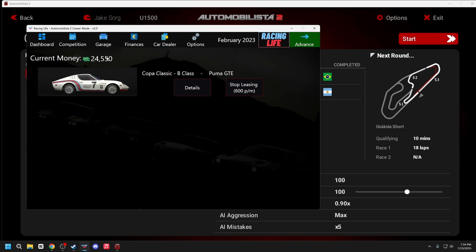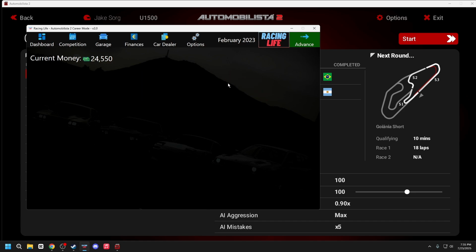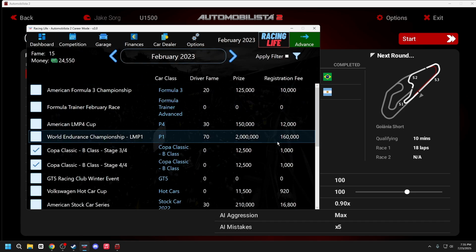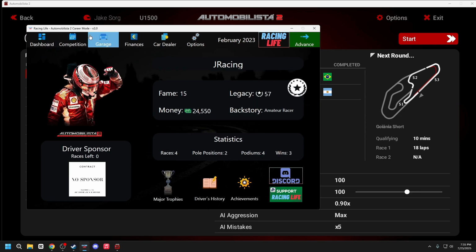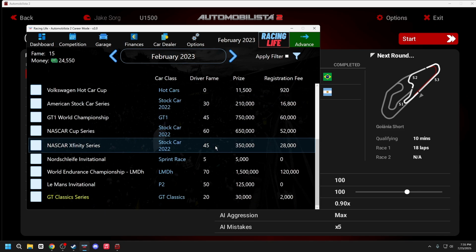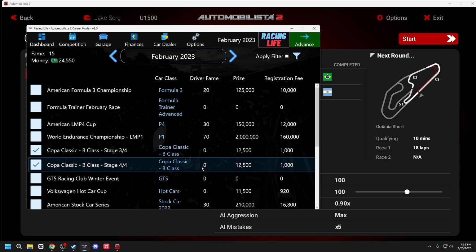So now that we've done that championship, we have no need for this car. So the best thing you can do here is just stop leasing. That way you're not paying a monthly payment for it every month. But yeah. So continuing on, now that we have, I guess we still have 15 fame. You can sign up for, I guess, this one, and not really anything else.